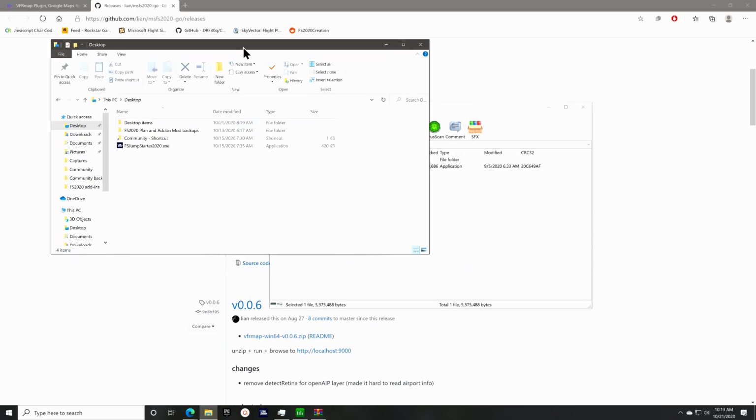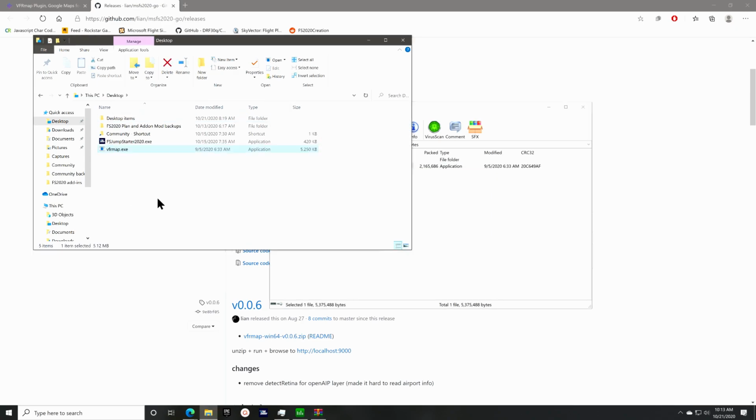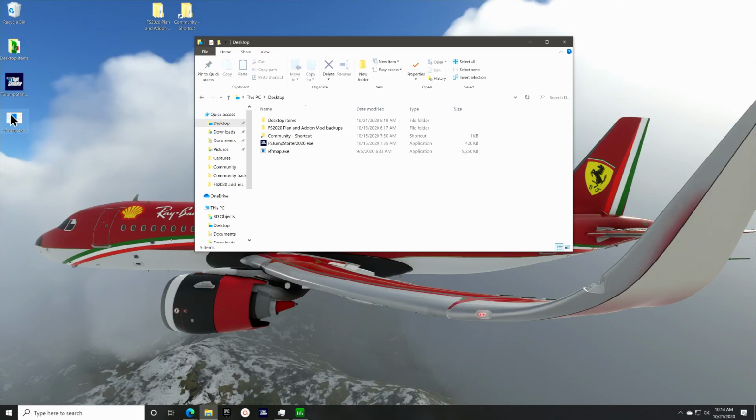I already have an Explorer window open for my desktop, so I just drag and drop the .exe file into my desktop. You can put it wherever you like, but for our purposes, a desktop will do. Here it is on my desktop, and if I run it without FS 2020 running, it just opens a window and then closes it and ends. FS 2020 must be running for the VFR map to run.